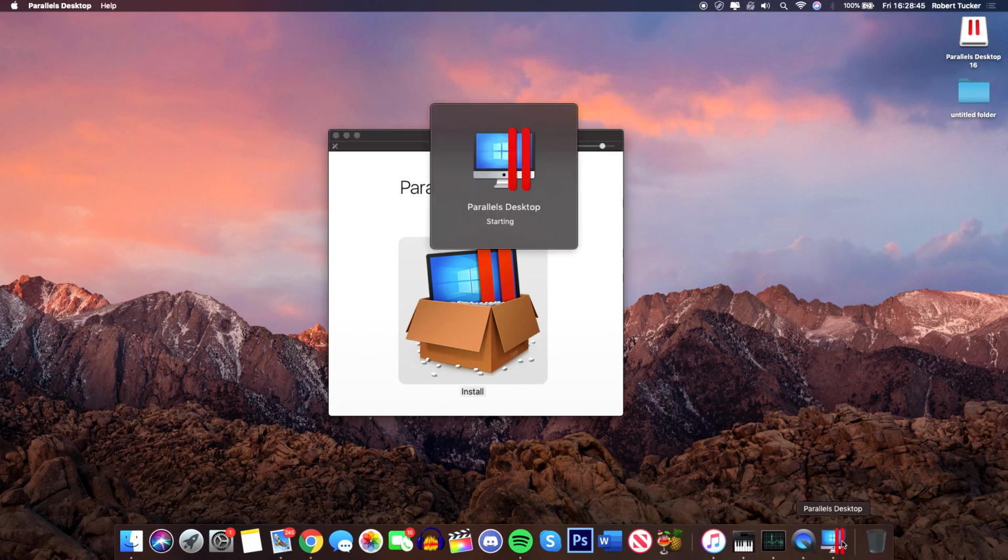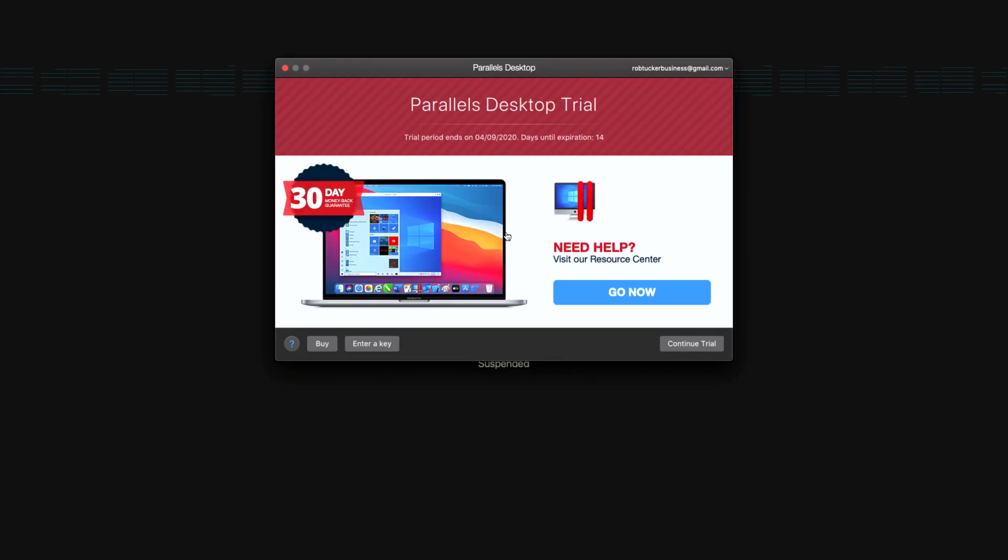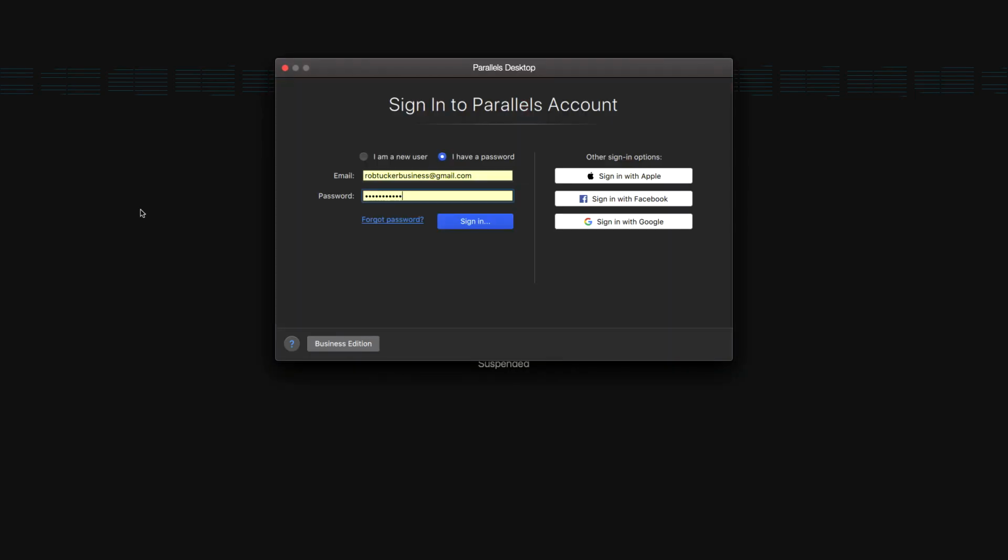So as you can see, this is now launching up here. Parallels Desktop is starting, and we'll just wait this out basically. So then you want to click play, and we'll see what happens next. So it's just put it full screen for you already. Like you saw, it makes it full screen for you, and then you need to go and either create an account or use one already.